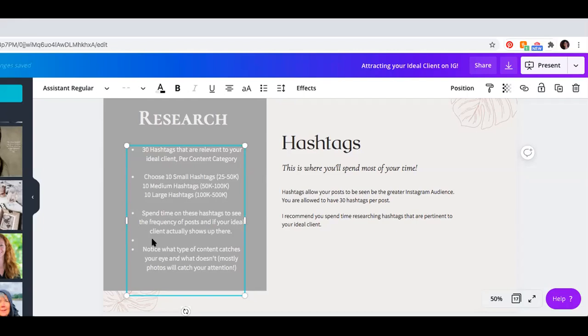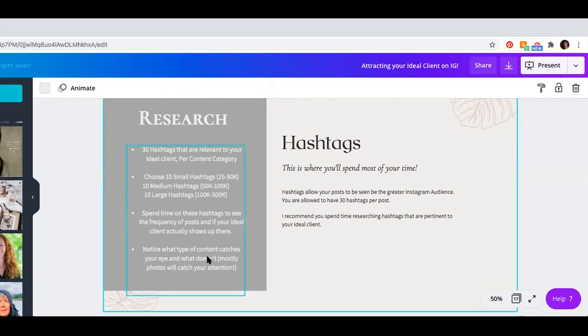So you want to drop the comment immediately after you post. Drop the hashtags in the comment immediately after you post. When you go research these hashtags, you want to spend time on these hashtags for like a week to see the frequency of posts and whether your ideal client actually shows up there.